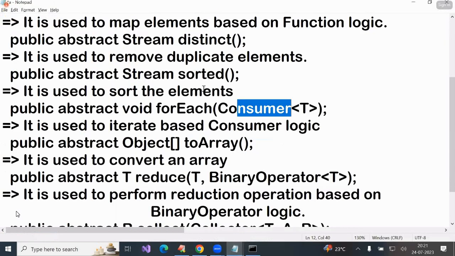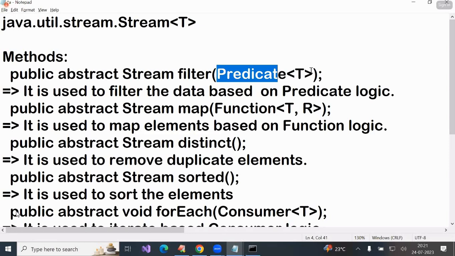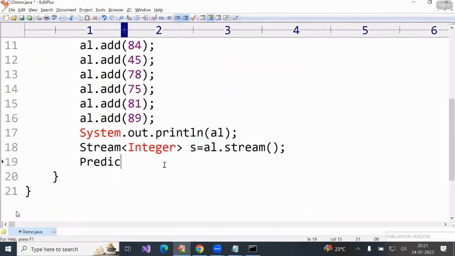Suppose I want to filter. If you want to call the filter method, predicate logic is required. Okay, you studied predicate, no? Predicate logic you have to write. What do we have to write? Predicate<Integer> p = lambda. Now I want to filter even numbers. What do we have to write? a -> a % 2 == 0. That is the predicate logic. Predicate always returns true or false only. You studied it.